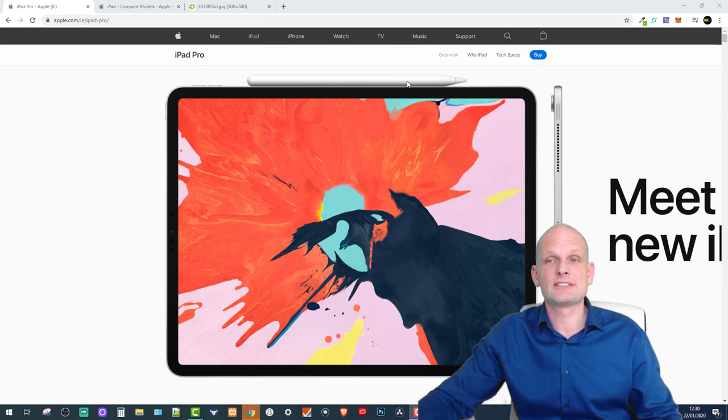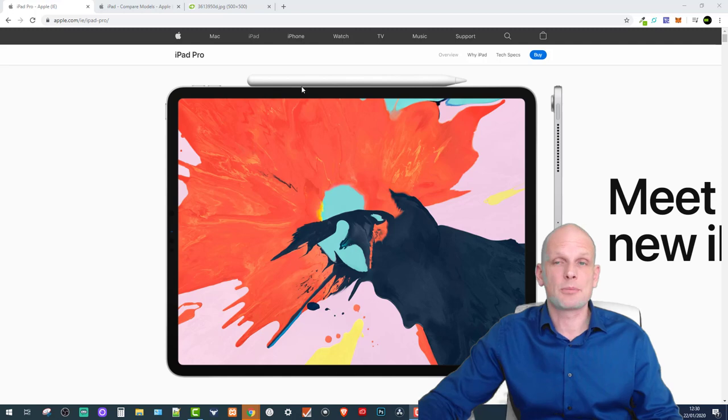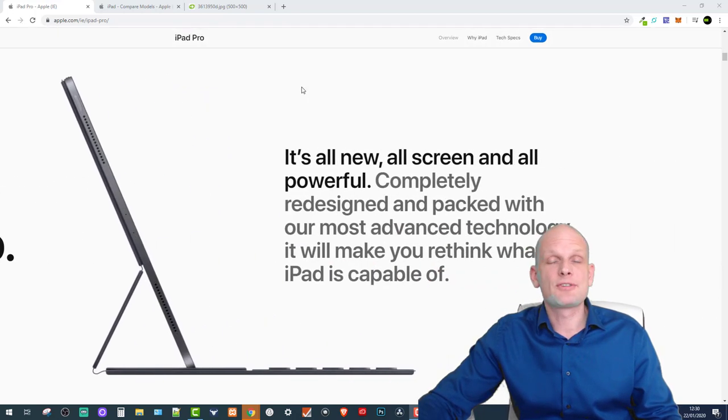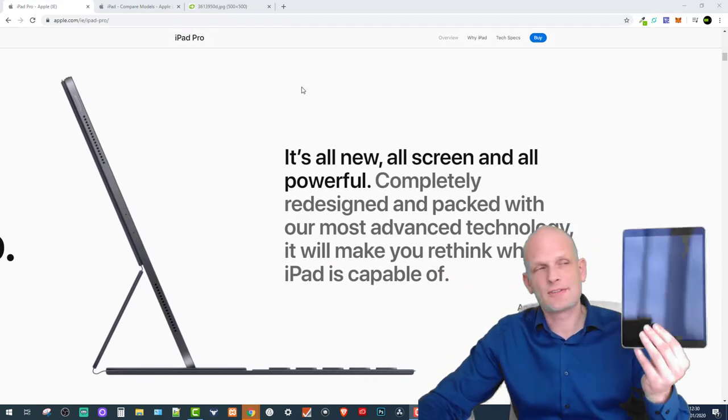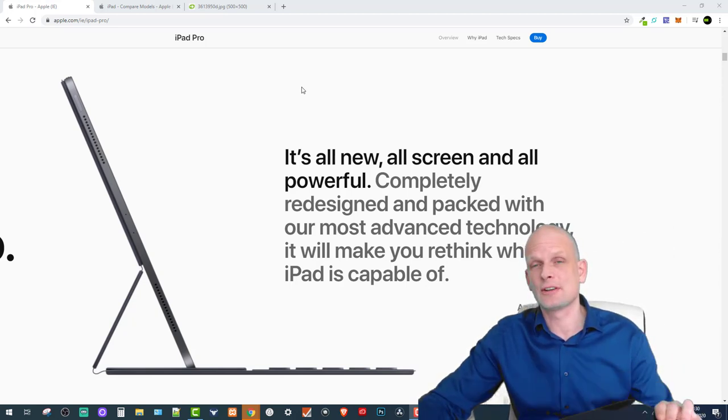This iPad Pro, as you see, has a pencil. That pencil is magnetic and it clips to this iPad Pro. There are a couple of differences which I will tell you about between the old iPad Pro and this newest iPad Pro which you are seeing on the screen.